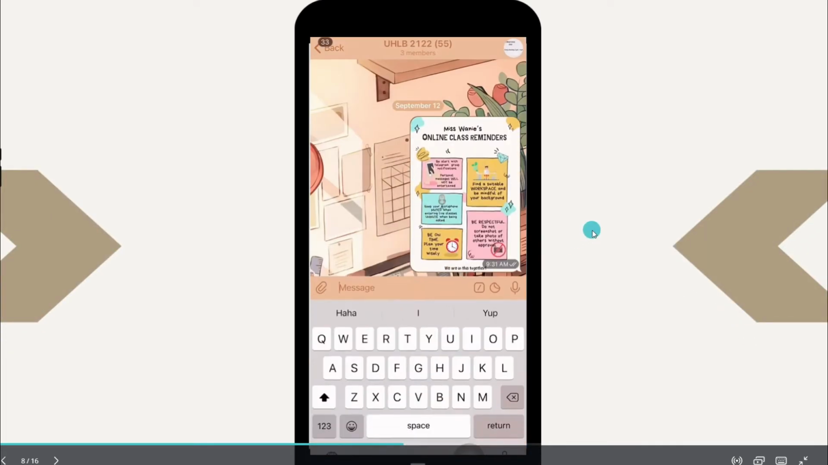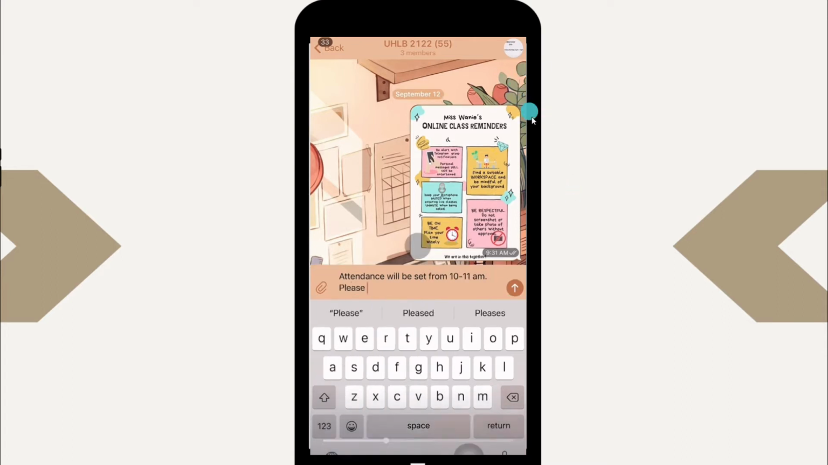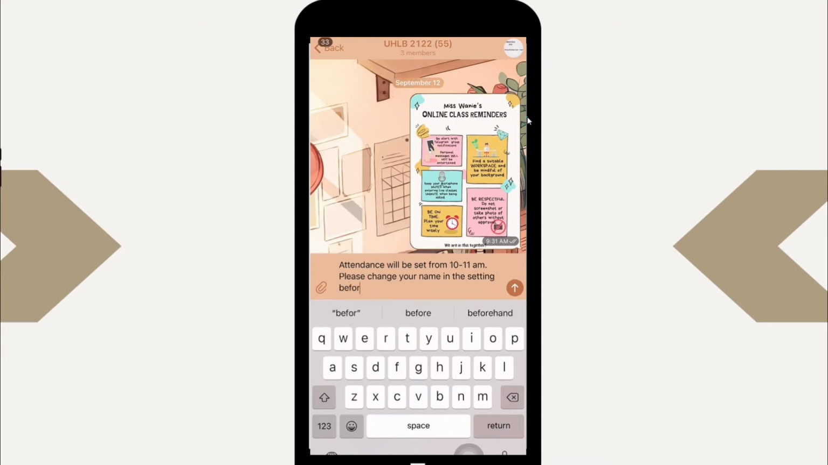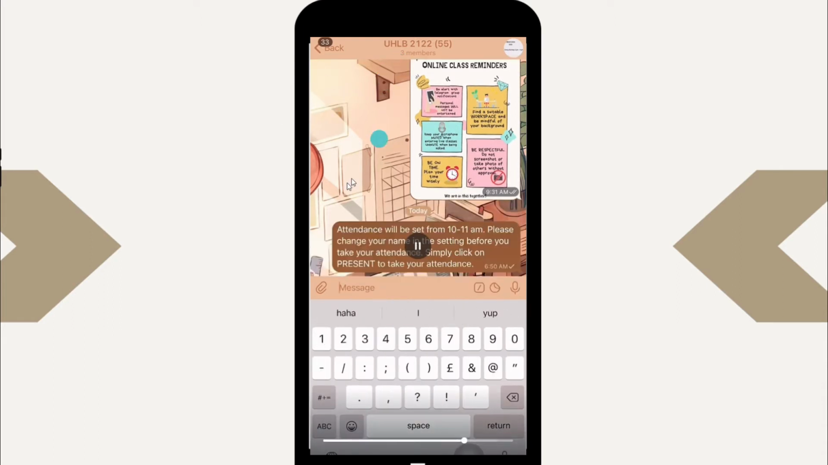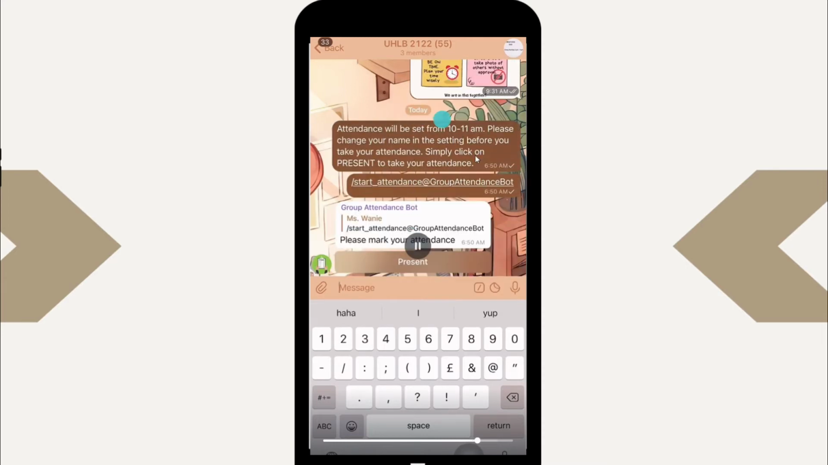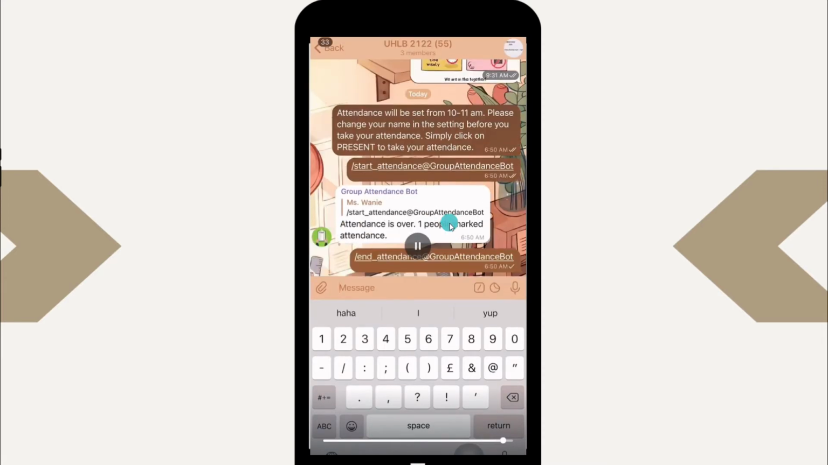So how do you do that? The first thing you have to do the moment you have added the bot is to add the bot to all of your class Telegram groups. This is normally done before the semester officially begins, when students are not yet in the group. You add the bot in the group, and then you set the bot as admin.